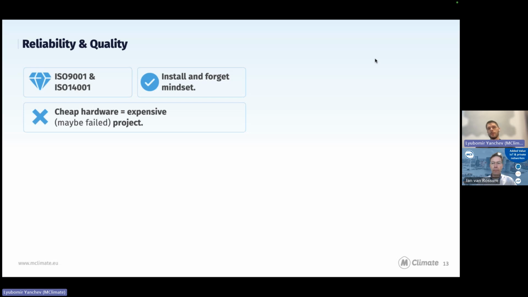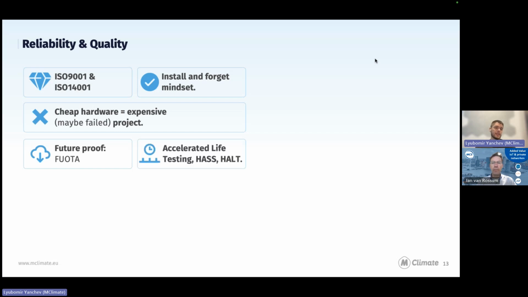But we've seen many projects where the customers are opting for the cheapest hardware, and then the whole project turns very expensive and most of the time also fails. Something unique that we have is the ability to update firmware over the air, meaning that if we release a new firmware update, you don't have to send anybody to the building. You can just with a few clicks initiate the update, monitor the progress, and this really lays the foundation for success for the future for us.